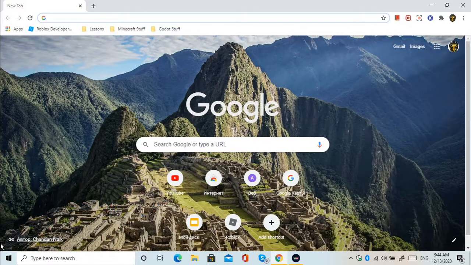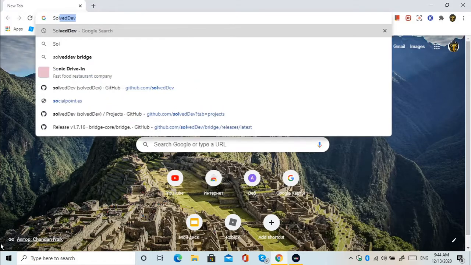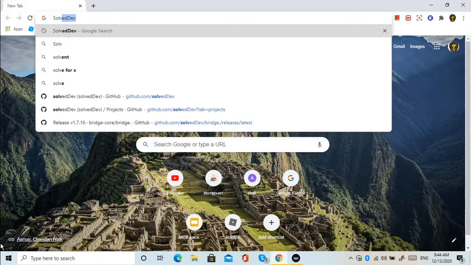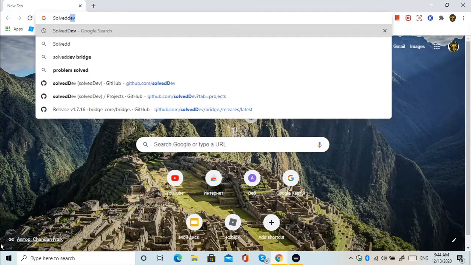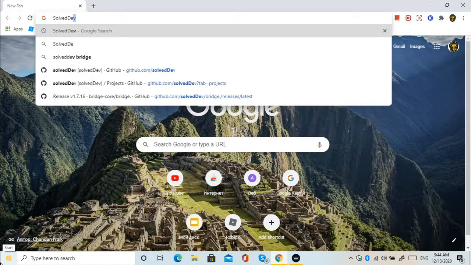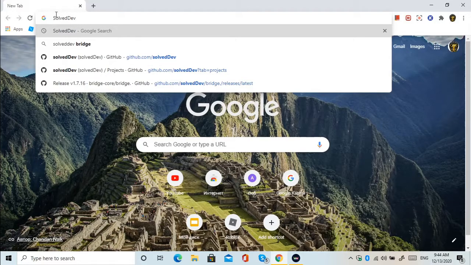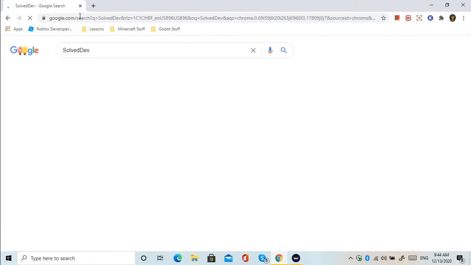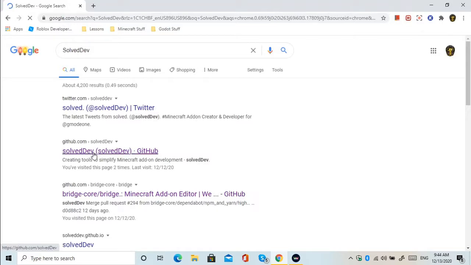But what we're going to do is Google up solved div, like this, with S first and D last. This is very important. Now, once we hit enter, we're going to go to this link, solvedev GitHub. Don't click on his Twitter.